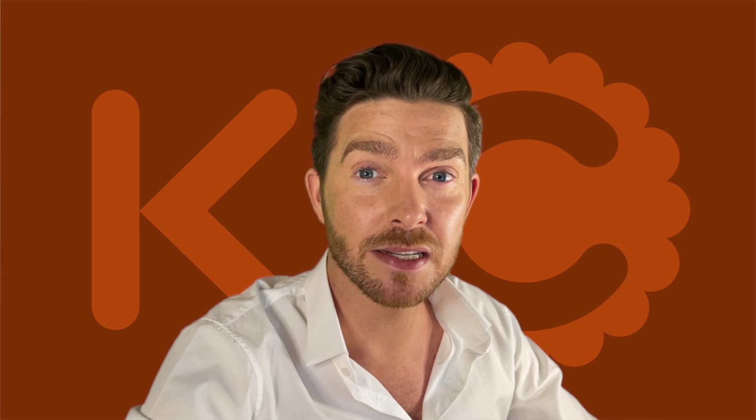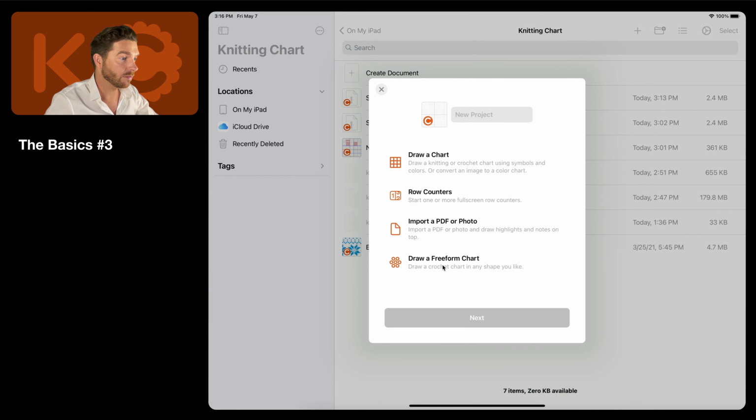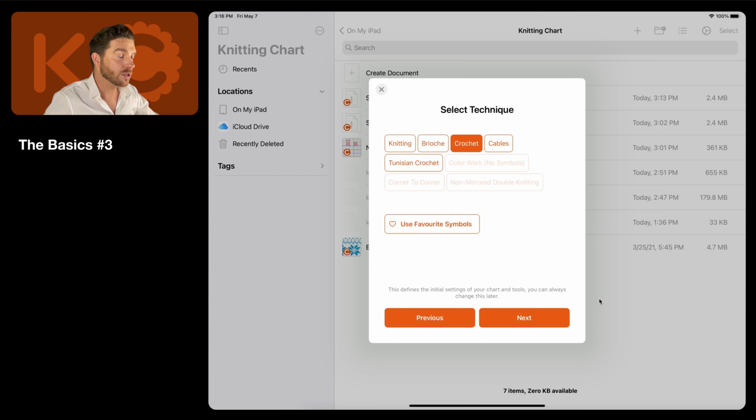This video is part of the basic series, and this one is about creating freeform charts. So let's take a look. Start by creating a new project using the plus button here, and then select Draw Freeform Chart. On this page, you select the technique. This just defines the initial settings of your tools and the chart, but you can change this at any time. So let's keep it on crochet for now.